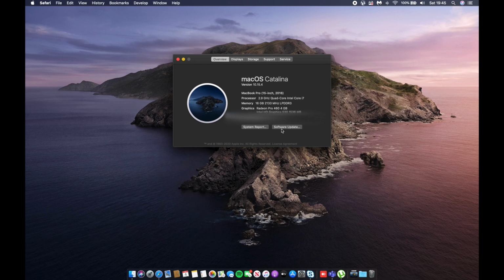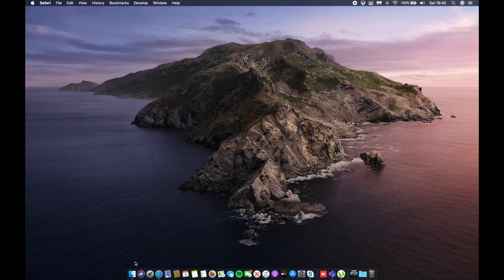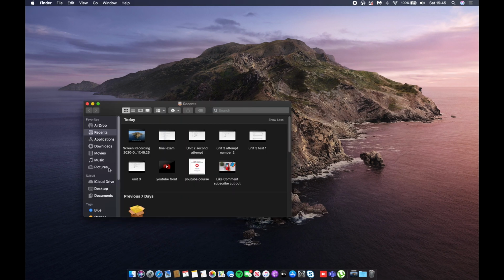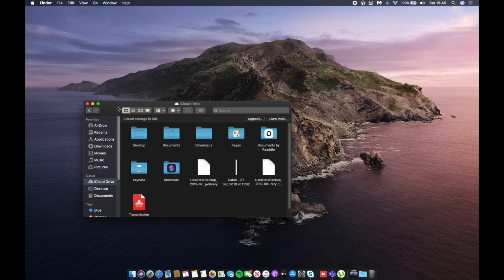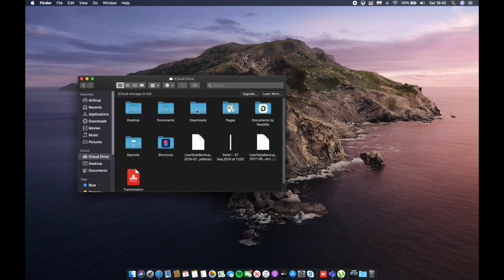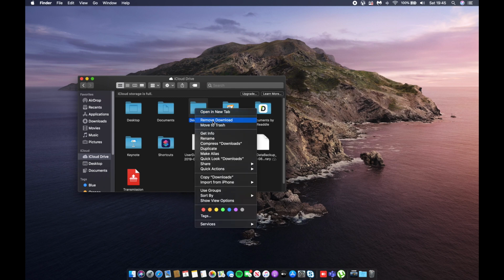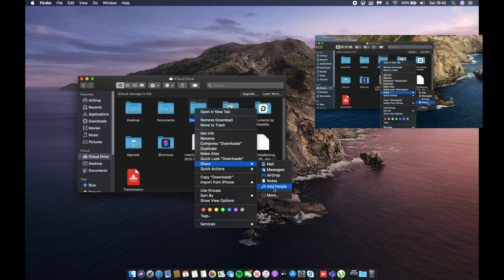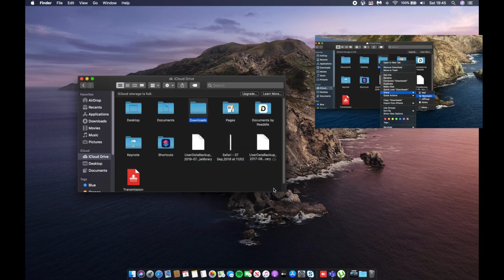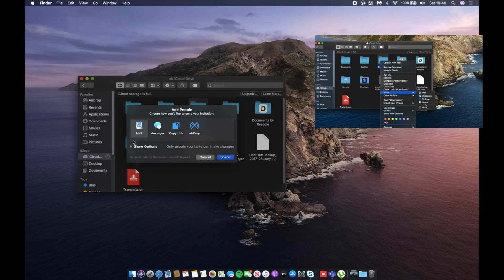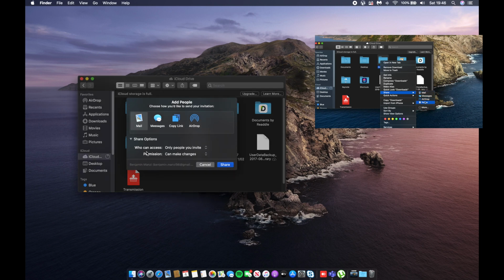So first thing that we want to look at here is if we go into the Finder and then go to iCloud Drive, we can see that we now have the option to share folders to specific contacts. So if you go to any specific folder in your iCloud Drive, you can right click and then go to Share, and you can see that you now have an option to add people. If you click that option, you have the option to share via email, via messages, copy link or AirDrop. And then if you expand this share option here, you now have the ability to control who can access the folder that you are sharing.